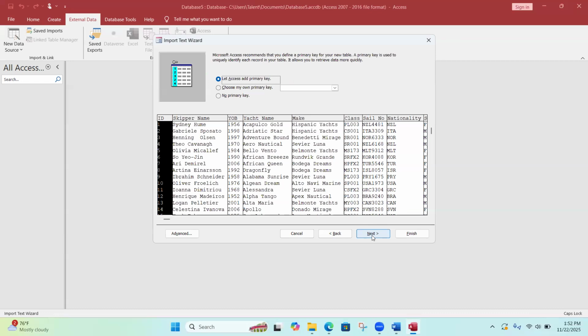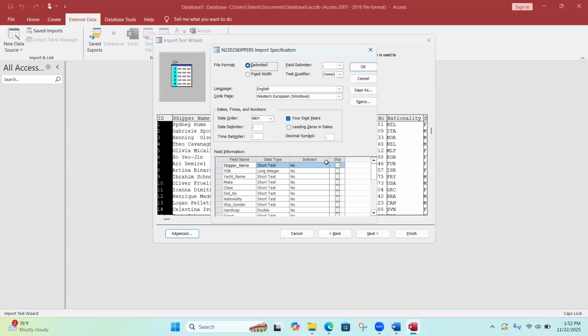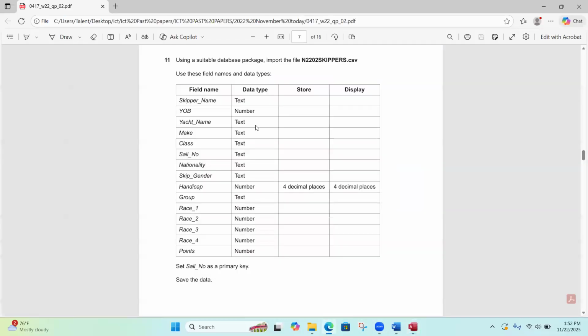And then when you get here, you go to your advanced, because this will look similar to what you have in your data, in your question paper. So you can actually see this list going down and the data type going down, which is similar to what we have been given in our question paper. These are the fields going down. This is the data type going down. So it's less likely that you make a mistake.